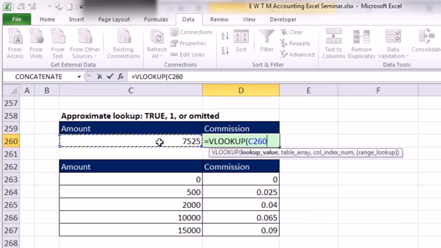But for understanding, it races down, bumps into the first bigger one, and jumps back a row. That's how it determines the row with approximate match. That's why we were allowed to have gaps in between. There's lots of numbers between 2,000 and 10,000 that we might consider for a commission rate of 0.04.